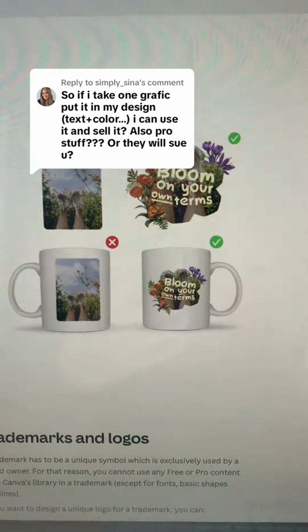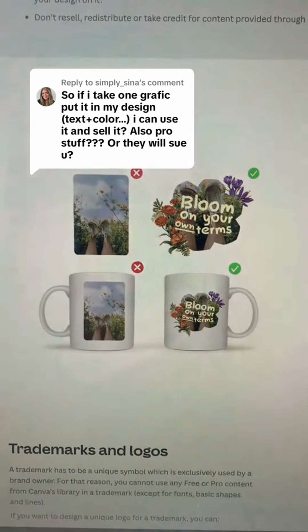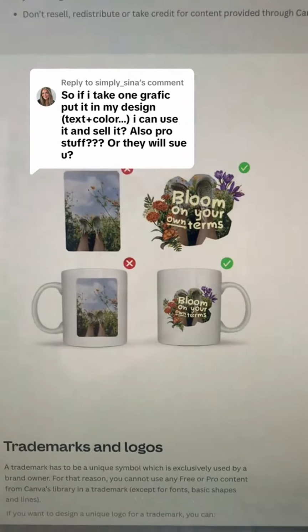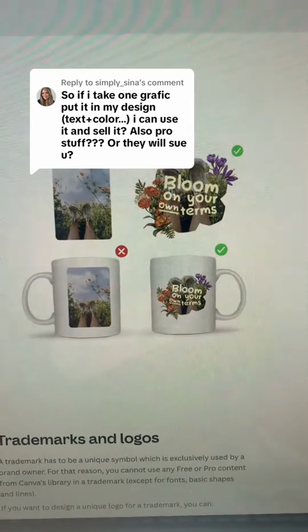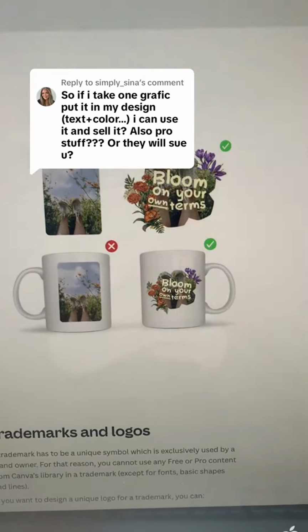So basically the guideline is that you can't use standalone content. So we have this image here on its own, whether it's on its own on a design or on something like a mug or a t-shirt, you can't use. But you can see over here, you've combined it with other elements. So you have the image and the text, and it is now your own design. So that would be allowed to use.